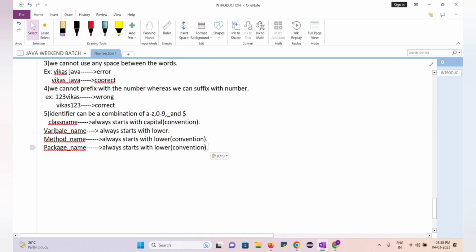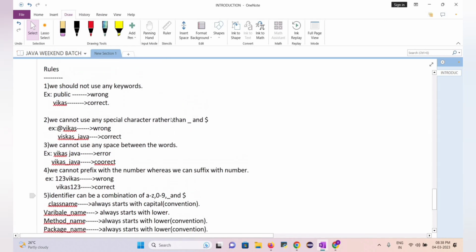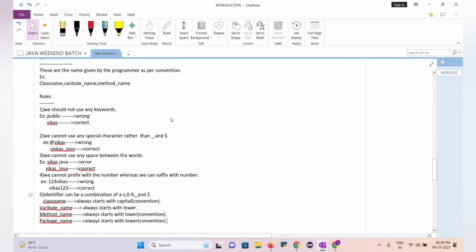Okay, so as of now, any doubts? Any other doubts or no? Clear? Okay, so this is about identifiers.